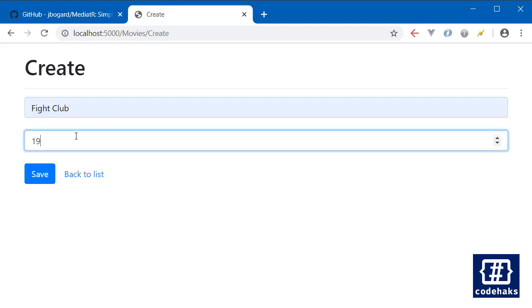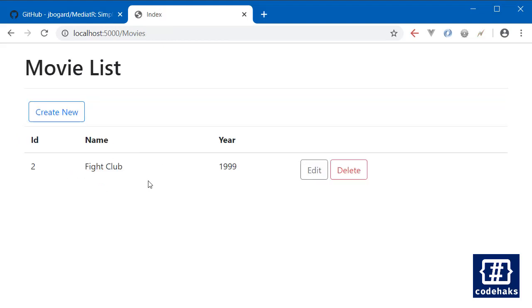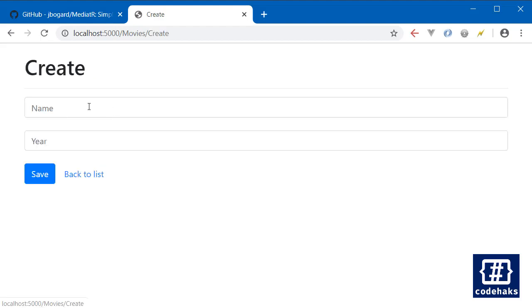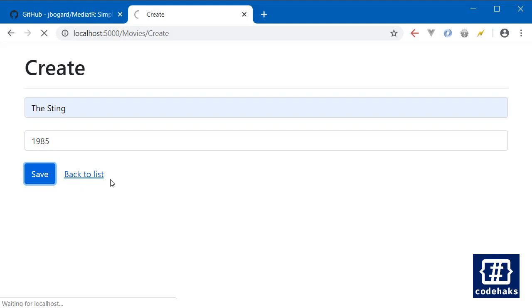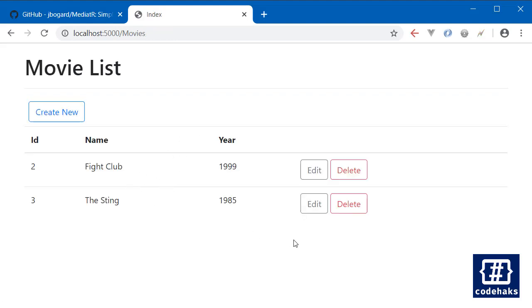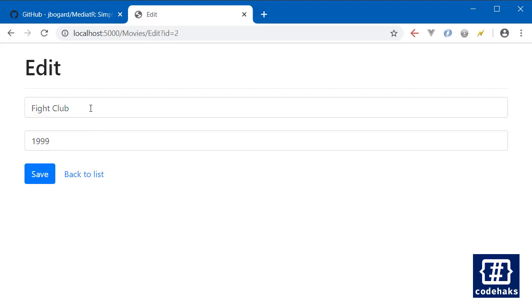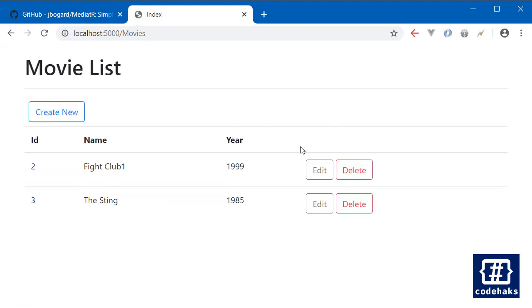Let's create a movie like Fight Club. It doesn't have to be right. I just add some demo records here and you can edit them and it works. It is using Entity Framework, so very common stuff.